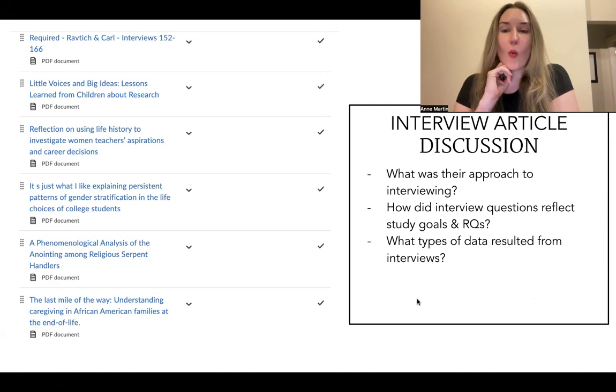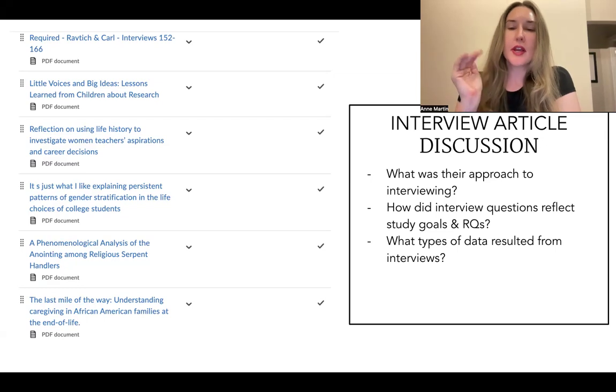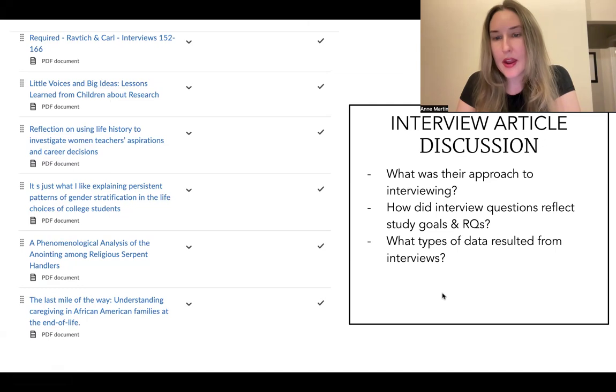And then think about what type of data resulted from the particular application of interviews that they used. So here are just some questions to guide you as you go into the article that you read and talk about your reaction.